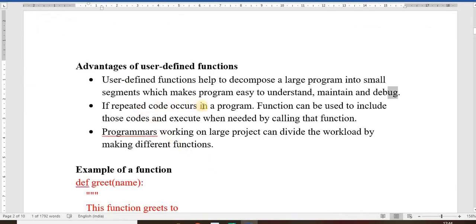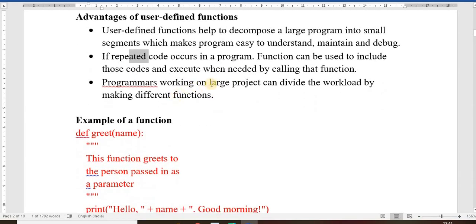Now, if repeated code occurs in a program, a function can be used to include that code and execute it when needed by calling that function. If repeated code occurs, there is no need to repeat the code again and again. You have to call the function.